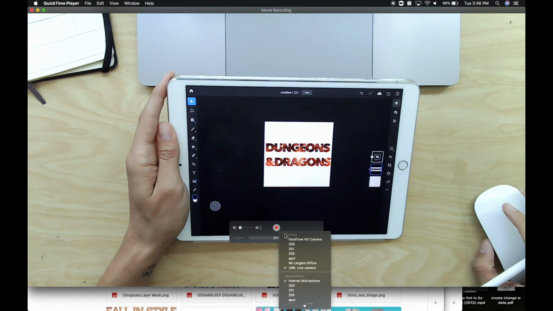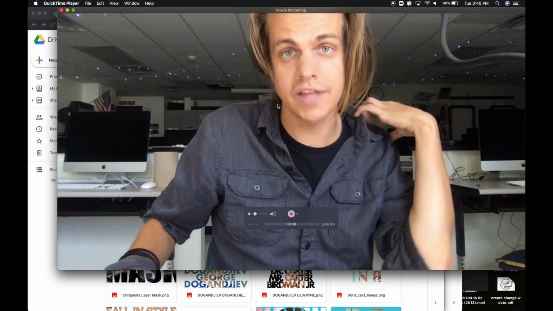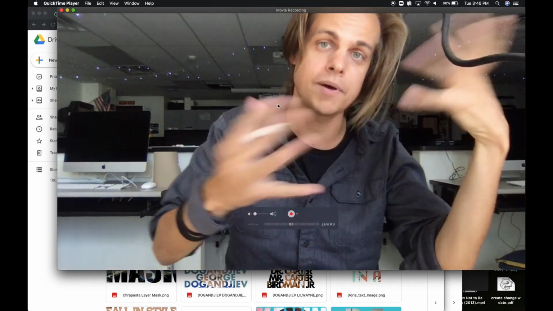So hopefully that was a quick, easy, painless tutorial. Another way to use layer masks and selections that we use with Photoshop on the iPad.